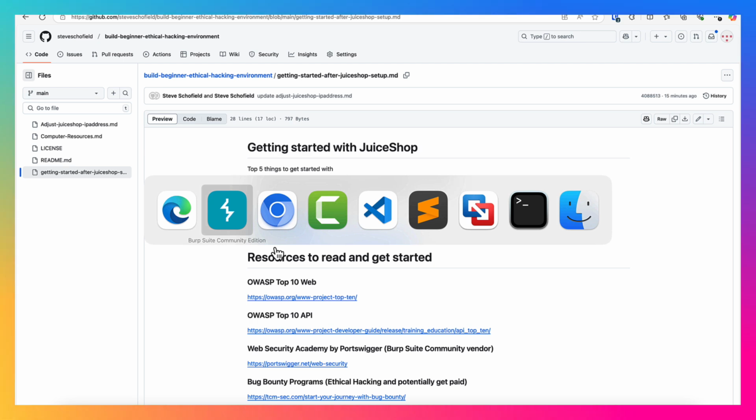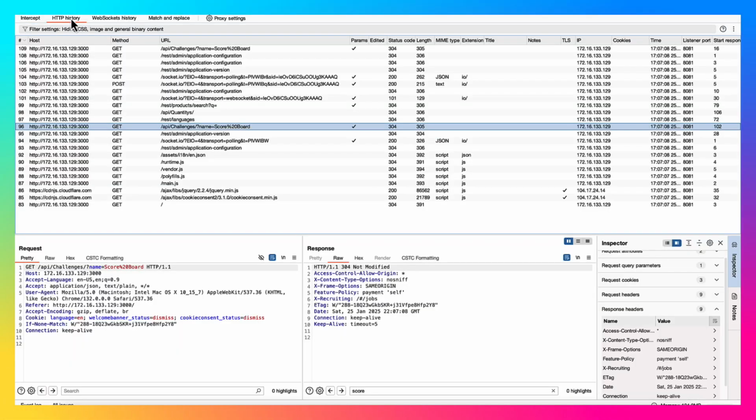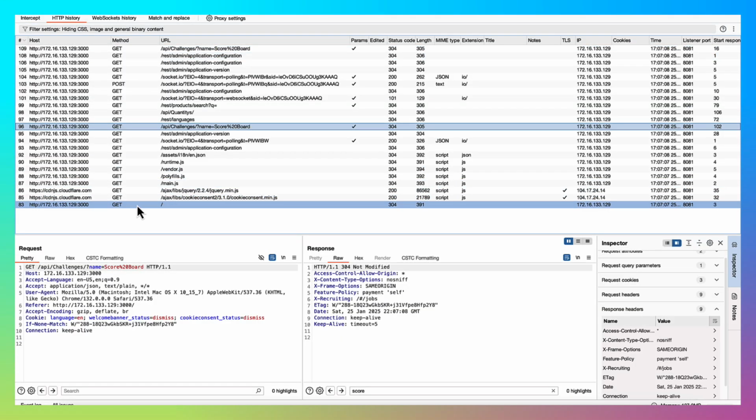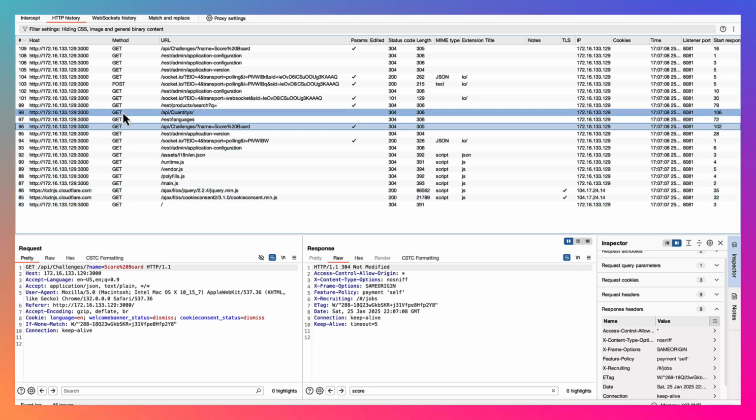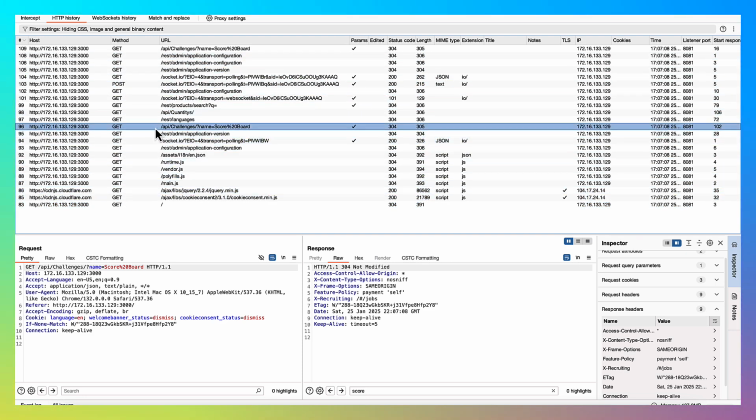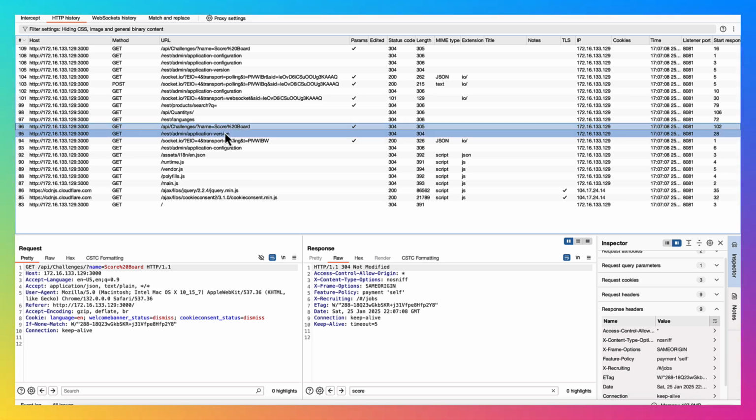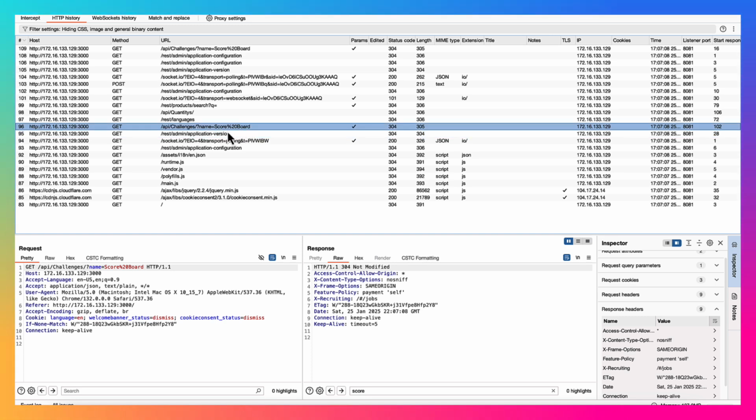So let's just hop over to Burp, and this is when I browse the website. These are all of the hits that happened. So I want to specifically call out scoreboard. So there is a scoreboard. That's generally the first thing, and this is a very basic introduction to using Burp Suite, but scoreboard is a place that would keep track of where you're at.